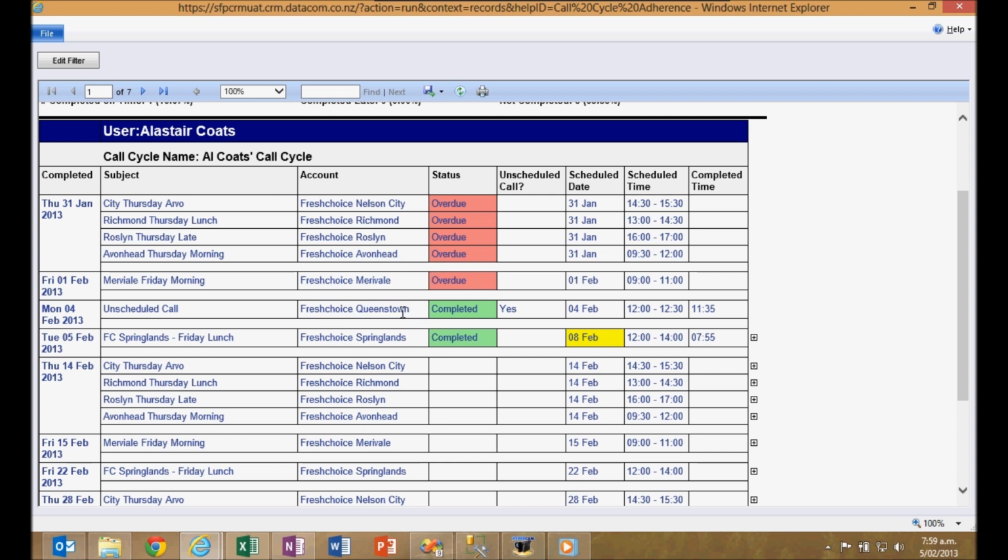If you remember in the earlier demo, I think we created an appointment against this customer for Fresh Choice to Queenstown. It was an unscheduled call, so it wasn't part of the normal call cycle, but it was completed. It shows you on what date it was actually completed, the 4th of February, and what the completed time was.